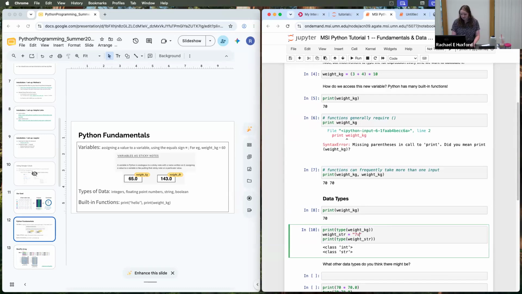We could also change this to 70, for example, also a string. Anything in quotation marks becomes a string in Python, basically no matter what you put in it. I could put quotation marks and then like the name of our variable. And because it's in quotation marks, still a string. It's not going to be a variable anymore.